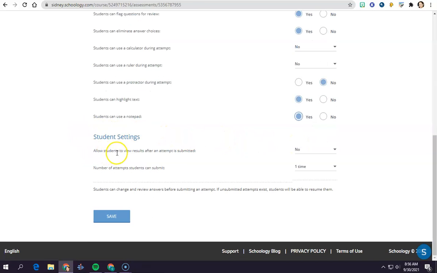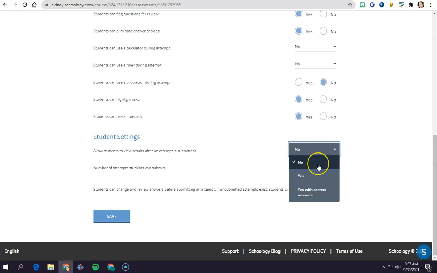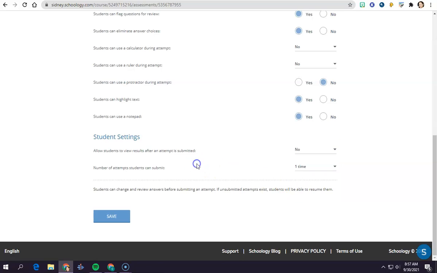Finally, some student settings. Allow students to view results after an attempt is submitted. We have a few options here. No, in other words, they cannot see the results of the test because some of these questions can be self-graded. Yes, they can see the results. And then yes with correct answers. The correct answers option means that they'll be able to see the results of the test and see not only what they got wrong, but what the actual correct answer is to it.